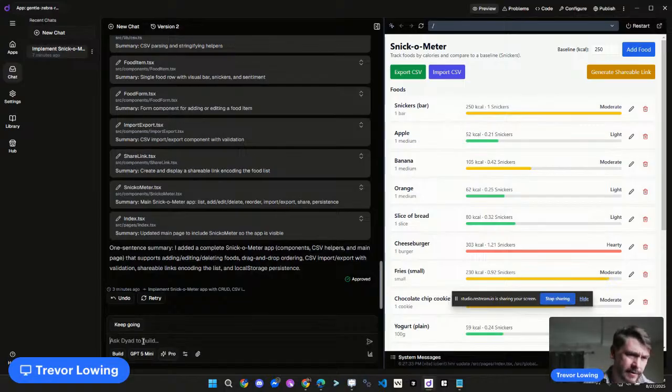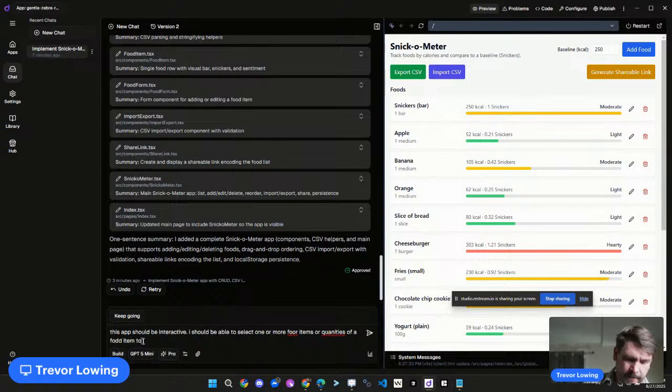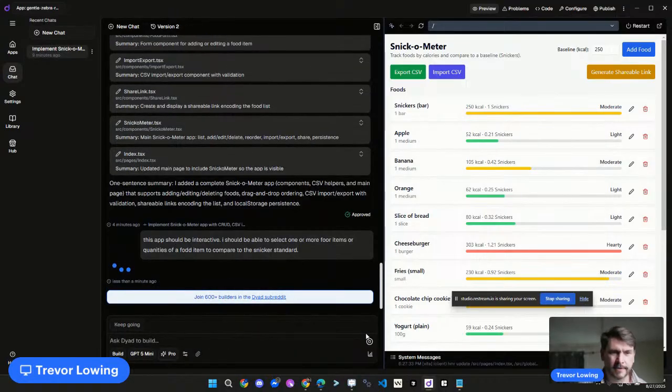This is where I'm just going to start asking in regular plain language. I'm going to ask and think, this app should be interactive. I should be able to select one or more food items or quantities of a food item to compare to the Snicker standard. Okay, that's one thing. And spelling errors aren't really that important. The language model will almost always guess what you meant. So all right, there we go.